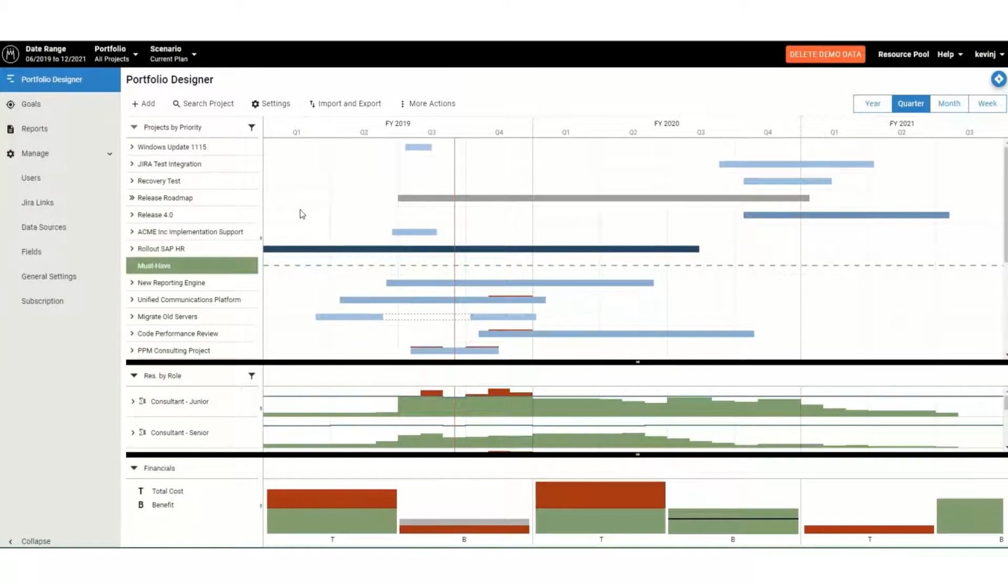So here we have the Portfolio Designer window, which is the main working area of the Meisterplan tool. At the top part of the screen here we have a simplified Gantt chart which shows the duration of each project and also any milestones and dependencies to other projects that have been added to it.